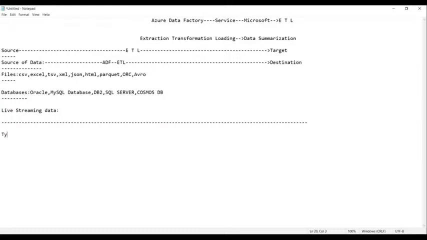Types of data. We know from what sources we get the data, but now let us see what the types of data are. Here, the following are the types which we can find.